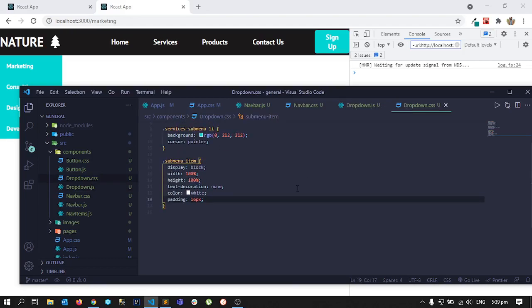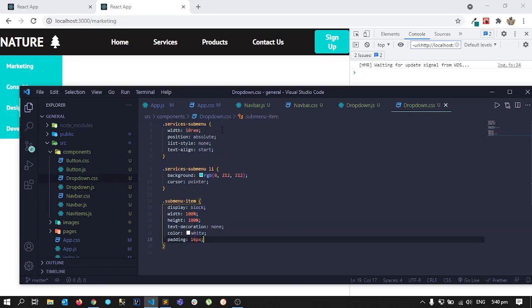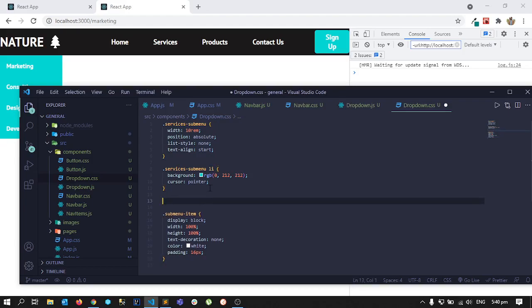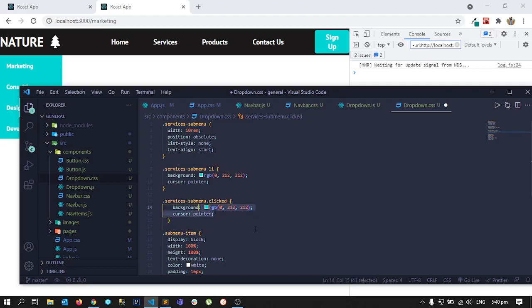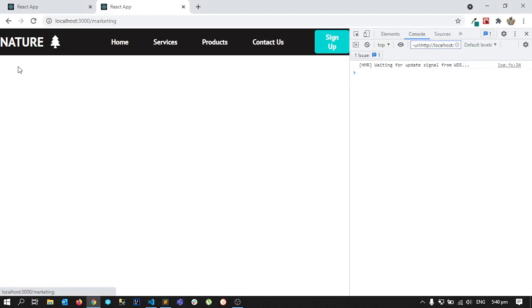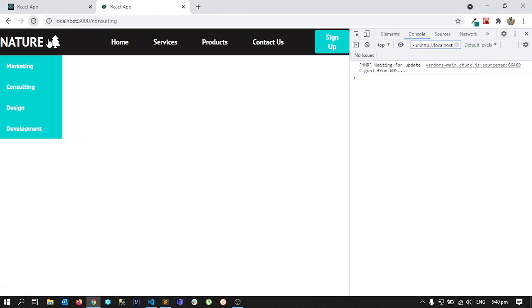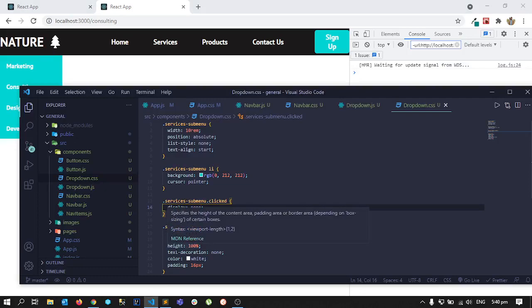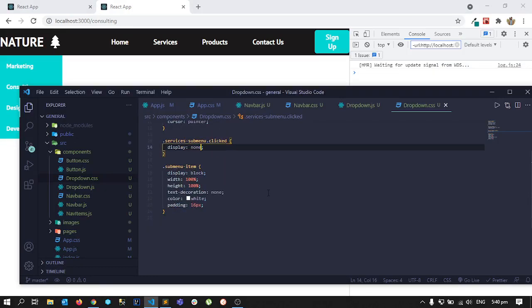Let's go to our CSS again, and this is the services submenu. Let's copy it and add here clicked. If it is clicked, we want it to go away, like display none. Okay, now if we refresh, it is here, and we click it, it is gone. We click it, it is gone. Okay, so that's pretty much it. And we also had the hover effect over these.